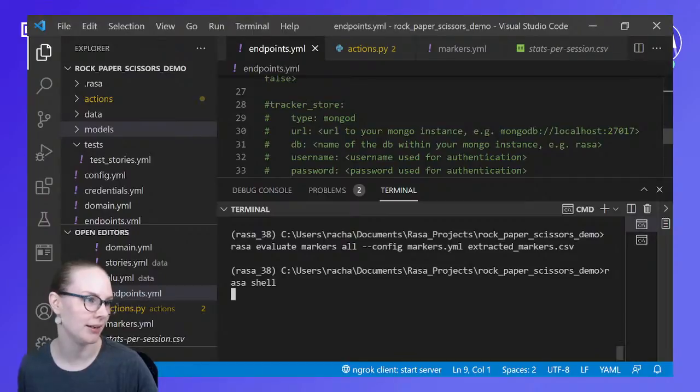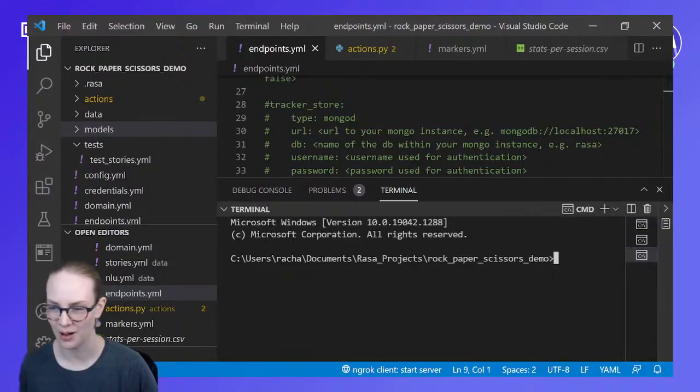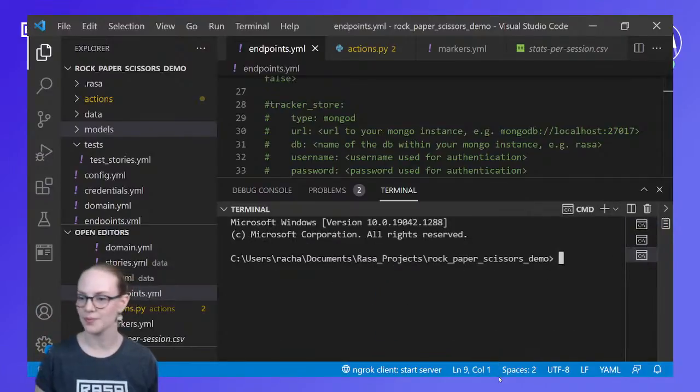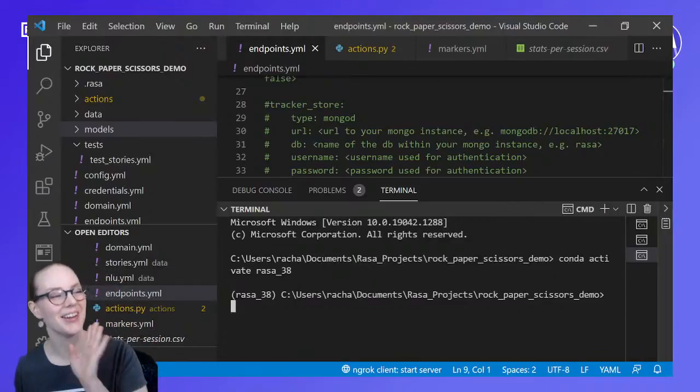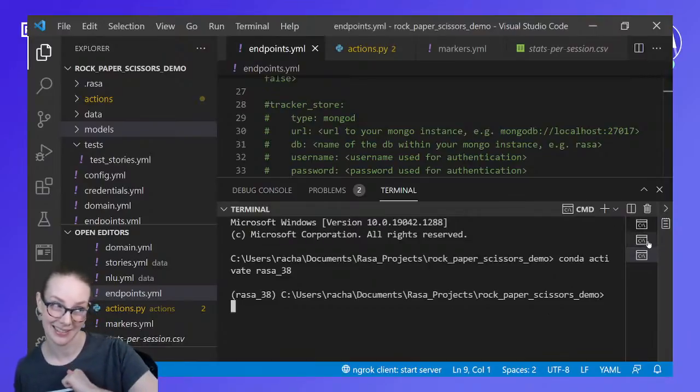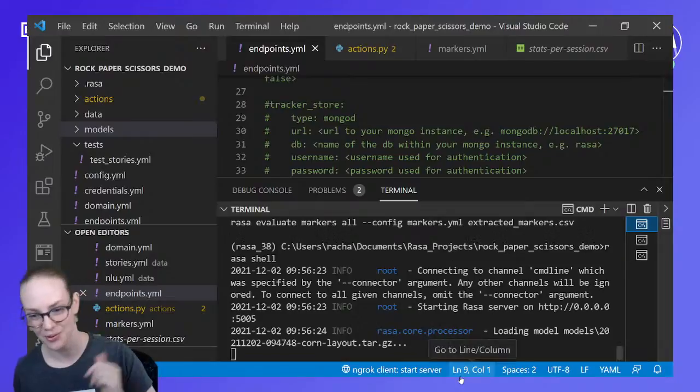with my server continuing to run. And I have to do command prompt because PowerShell don't work. Activate Rasa 3.8. The 3.8 there is for Python 3.8, in case you were wondering. And done. Okay, now, as long as my server is running and the tracker store exists in the server's memory, I should be able to interact with it. And I believe it'll point to that by default. We'll find out.